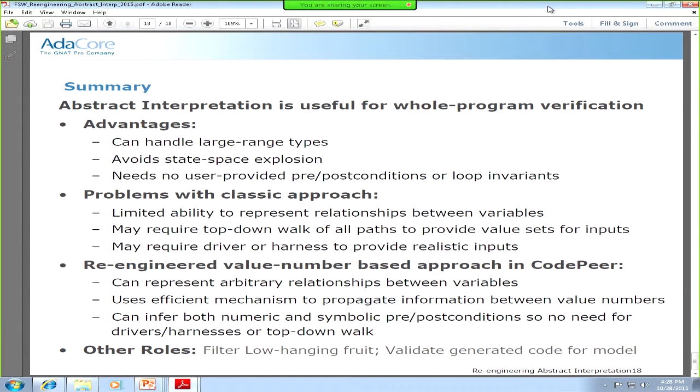Abstract interpretation is good. It can handle these big ranges because it manipulates sets. It's not dealing with individual values. It avoids some of the state space explosion you get with a lot of model checking techniques. And it doesn't need help from the user to explicitly specify pre and post conditions or loop invariants the way the deductive approaches often do. Actually, it's kind of interesting: another possible way down the road is that since Copier is able to infer pre and post conditions, you could imagine hooking the two systems up so that the user would not need to provide pre and post conditions for Spark.